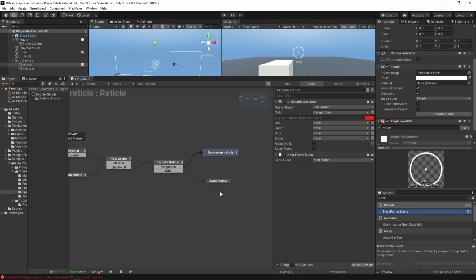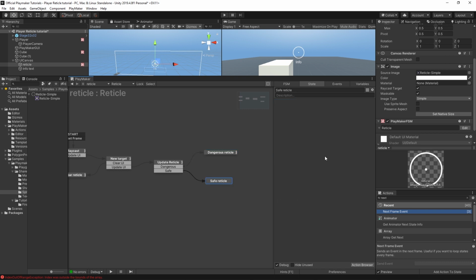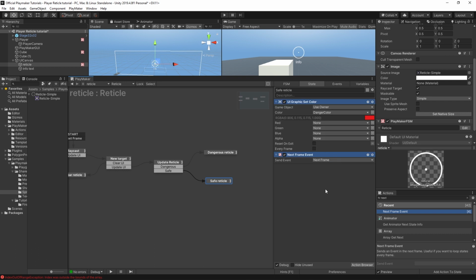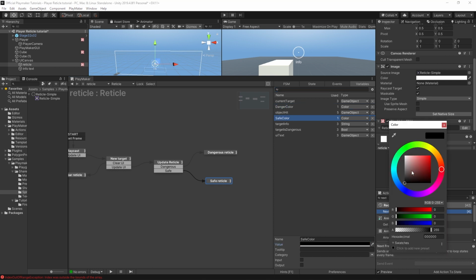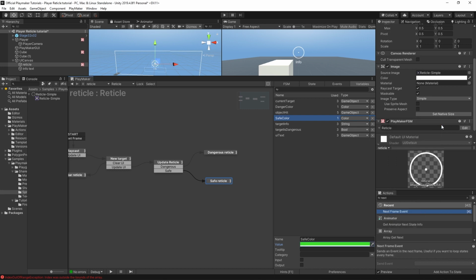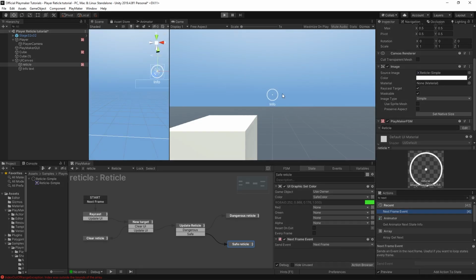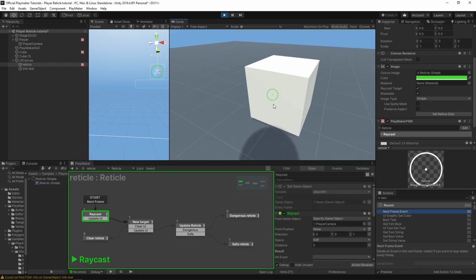All right, lastly, we'll set up the safe reticle state. Let's just copy and paste these actions. I'm going to select both of these, holding shift, and then Control C or Command C, coming over here, and then Control V or Command V. Except here, we're going to change this from danger color to safe color. And in our variables tab, we'll take this safe color and change this to a nice green instead. If we hit play now, you'll see that our reticle does in fact turn green.